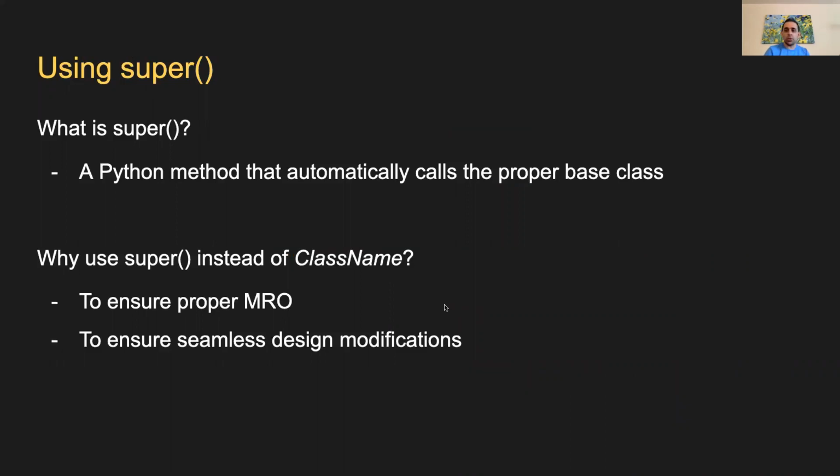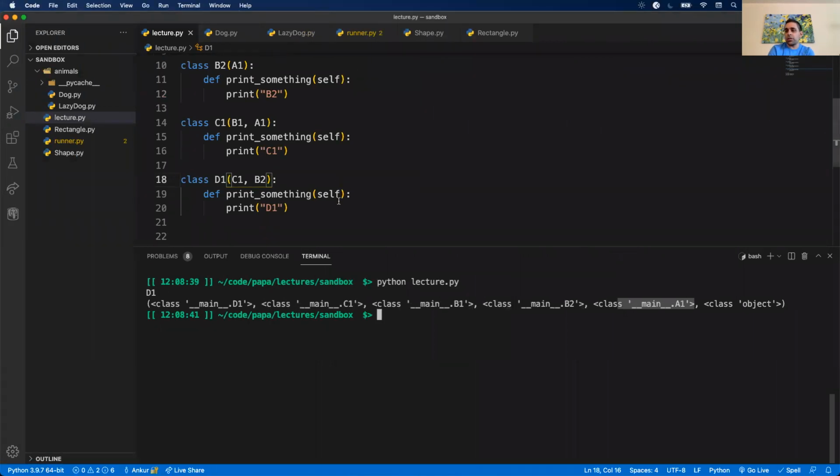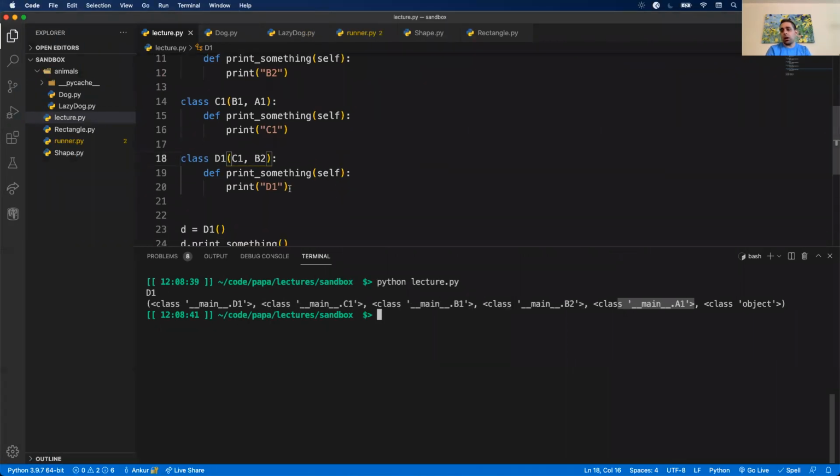All right, this is the last thing we're going to cover, so we're almost done. Sorry to eat away at your lunchtime, but super. Yaping mentioned it earlier. Super is a method that automatically calls the proper base class. That's important because sometimes we might not be able to determine the base class, and it also gives us a little more robustness. So let's say my print something wants to call a base class.